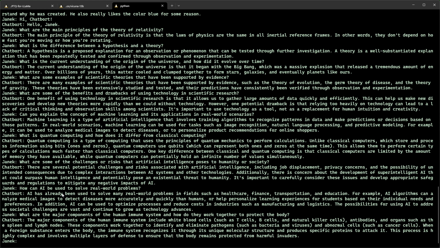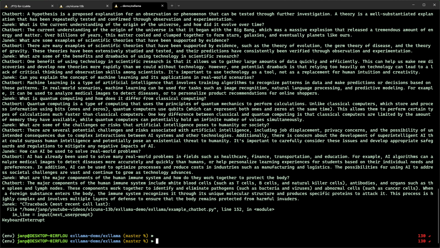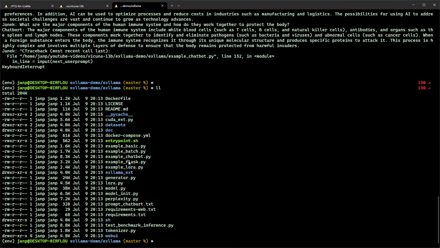Another thing is that currently it doesn't provide an OpenAI compatible API. There is an API example, the example flask.py, which provides a bare-bones structure for an API that you could use, but it also needs certain variables to be modified. For example, the model directory, and so on. I'm looking forward to seeing how this project evolves over time, as it is really impressive how fast it is.